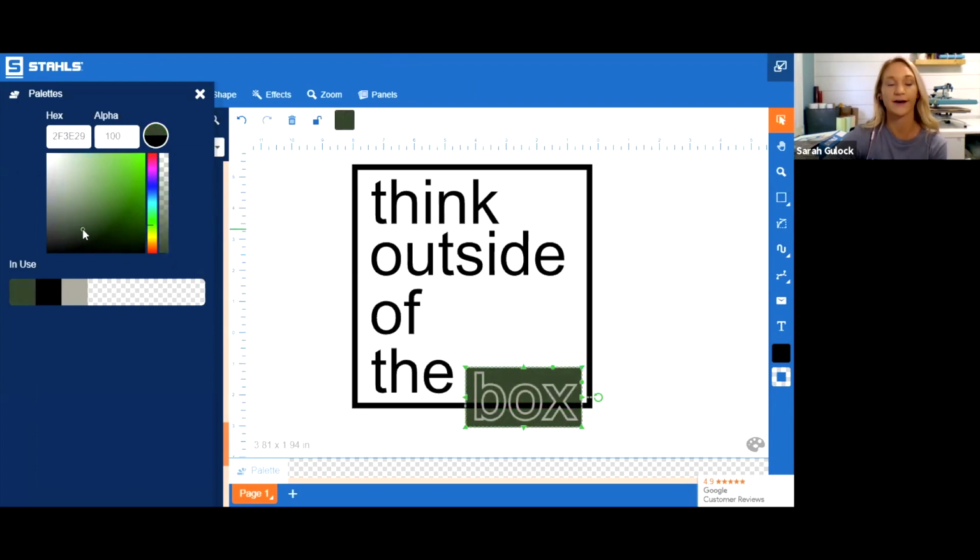Currently, we do not have actual palettes to choose from or different color squares. We only have this color wheel, but you can type in or input a hex value if you need a specific color, if you just want a specific visual. And this alpha right here is just for the transparency. But since we're doing an HTV design, we don't need transparency because you can't cut a transparent design.